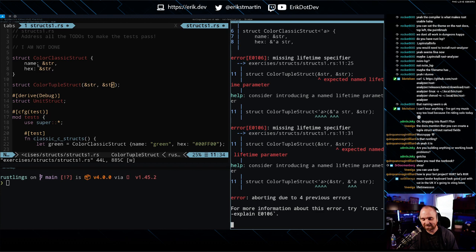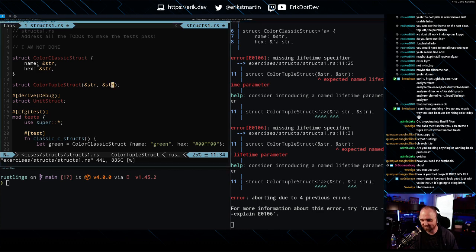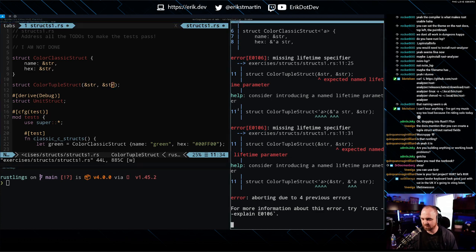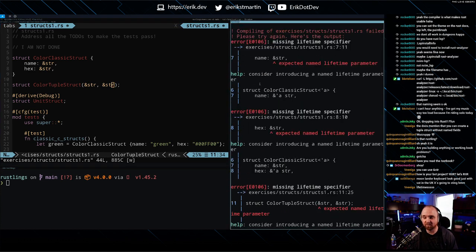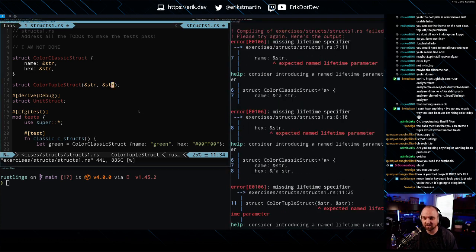Yeah, lifetimes. Oh, I still struggle with that. Moonlander keyboard looks good, just fat in the UK. Yeah, the price of the Moonlander already stings.